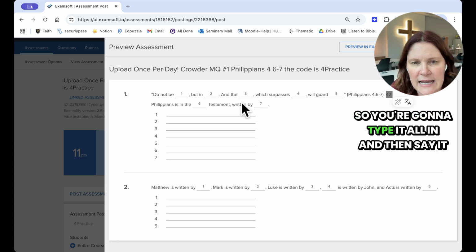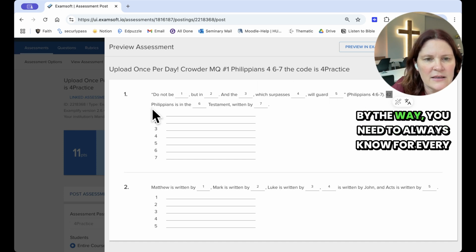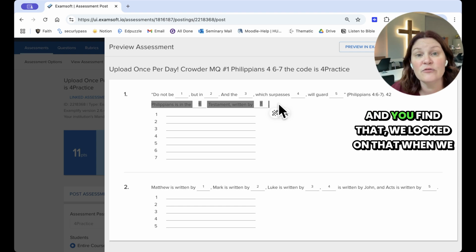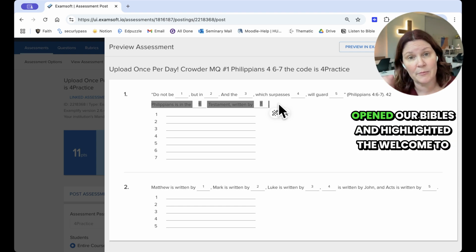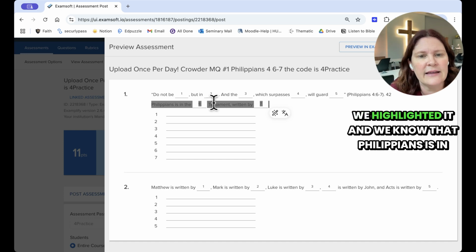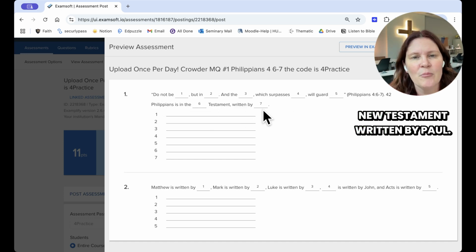So you're going to type it all in and then say it silently in your mind and make sure you're counting the words. By the way, you need to always know for every verse the context. And you find that we looked at that when we opened our Bibles and highlighted the Welcome to Your Study Bible EdPuzzle. We highlighted and we know that Philippians is in the New Testament, written by Paul.